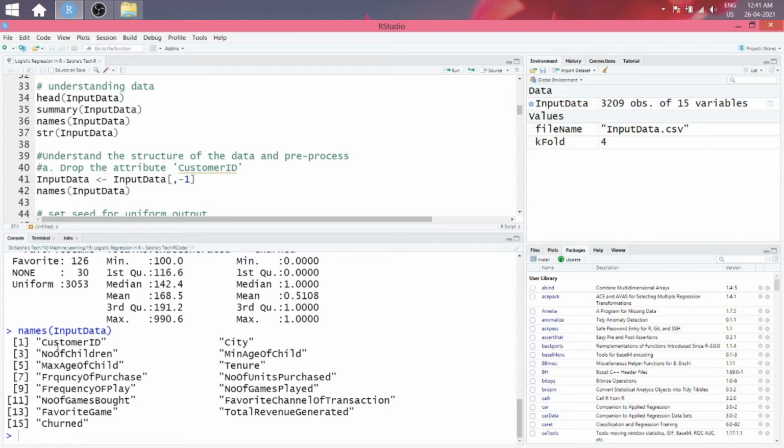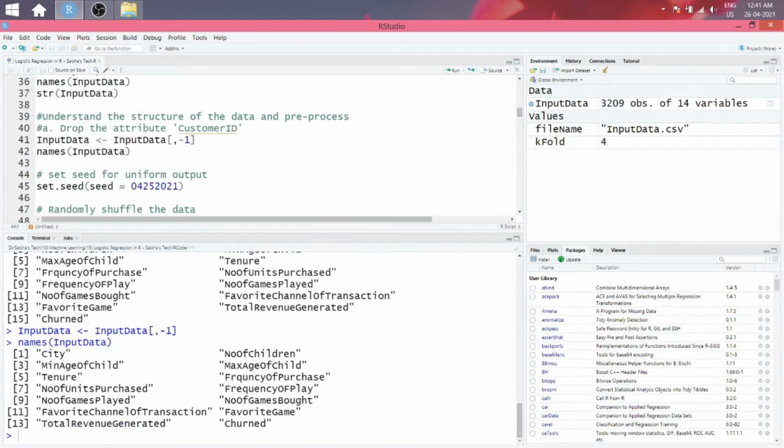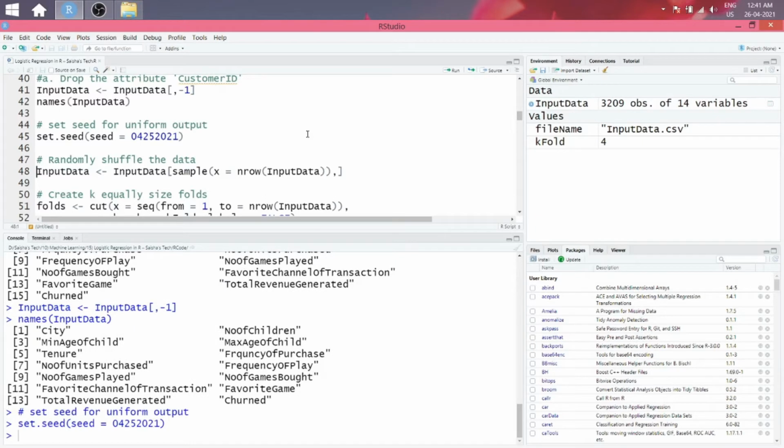We have one attribute, that is the customer ID, but this attribute does not have any significance during model building. Hence, in line number 41, we are eliminating that attribute. Now you can observe we have eliminated those attributes. We are going to set the seed, because if we load this seed, the next time whenever we take the same data set, we can shuffle according to the same pattern.